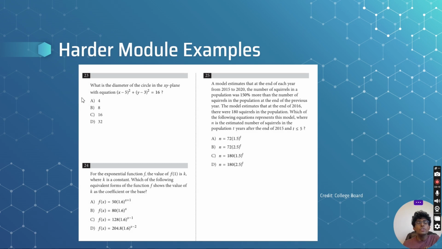Here's a harder module. So you see you're dealing with diameter of a circle, exponential functions, another exponential function. So the topics, and you see the question is longer here. There's more words to read. So that's kind of the difference between the easier and harder modules.